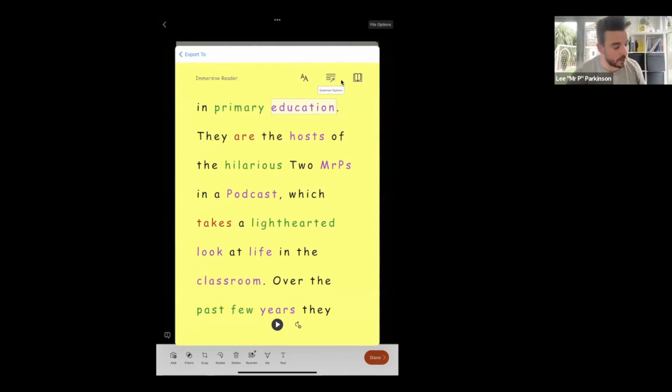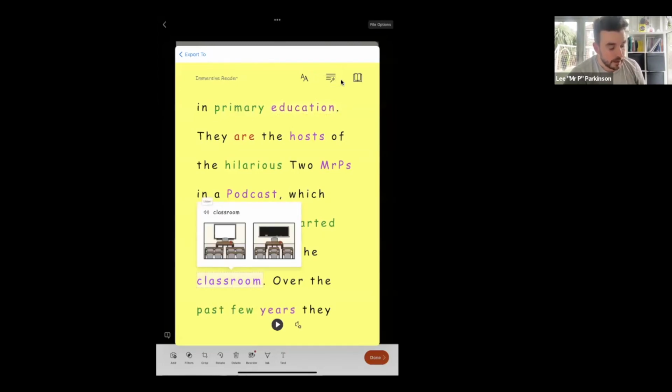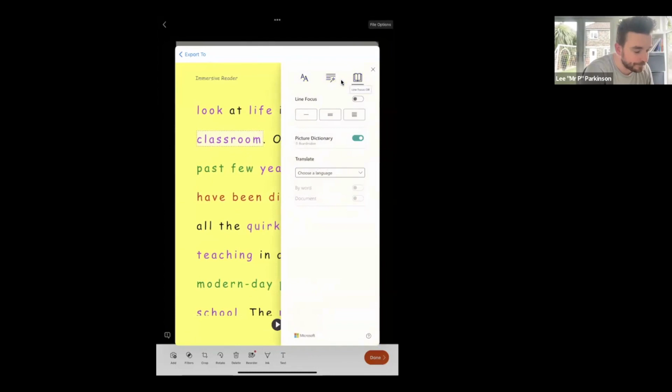And what you'll also notice as well is with certain words, if the children tap onto them, they will get a visual clue as to what that word means. So it's almost like a visual dictionary built in to the tool as well. So I just think it's incredibly powerful. There you go, you got that picture dictionary on there as well.